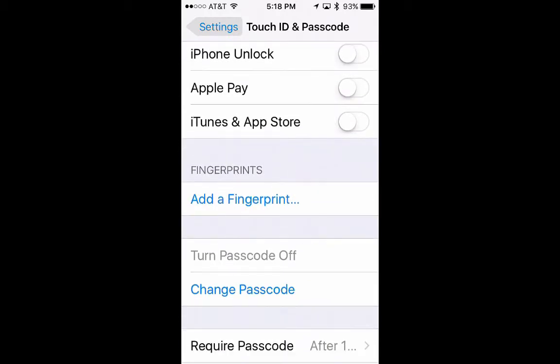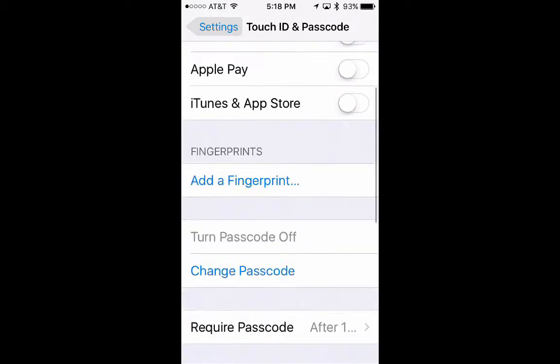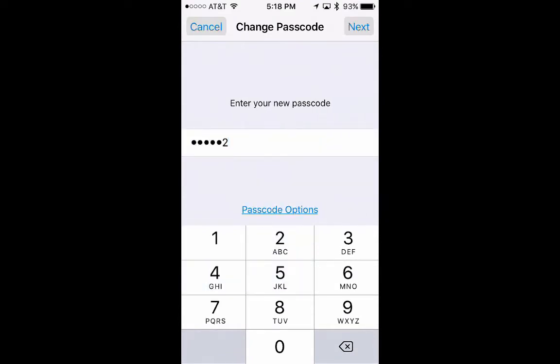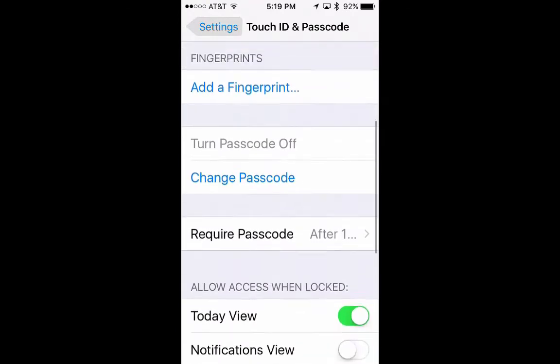So now that that is turned off for unlocking the iPhone, we're going to change our passcode. And 4-digit passcodes are easily defeated. Put in a long passcode, and if you want passcode options, you can put in alphanumeric, so you can put in letters, numbers, whatever you want. I'm just going to do an area code and the first 3 digits of an old phone number that I used to use.